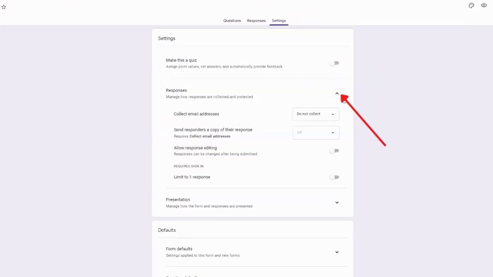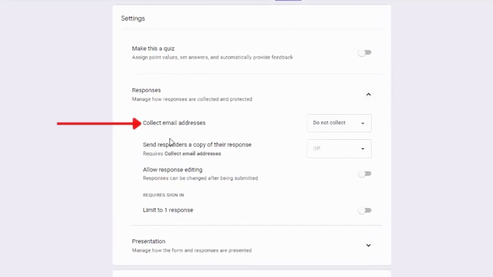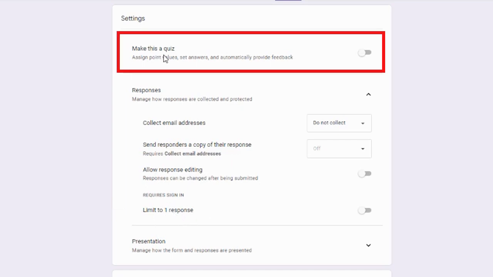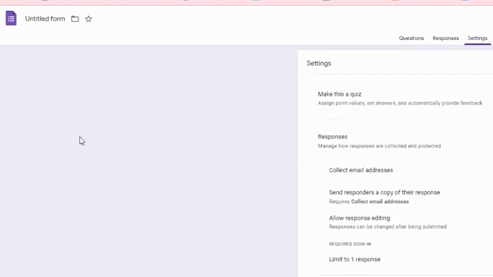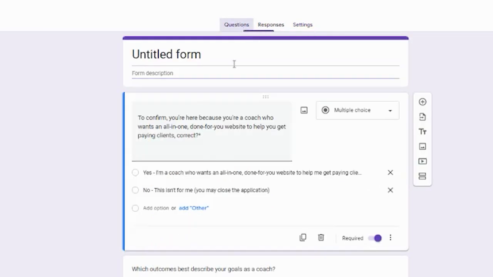One last thing you need to check before sharing your form are your settings. Under responses, you can choose whether you want to collect email addresses, send responders a copy of their response, you can allow response editing, or limit your users to one response. There's also a setting for making this a quiz and how you want to present the form. By the way, don't forget the title to your form and also make sure to add your form description.